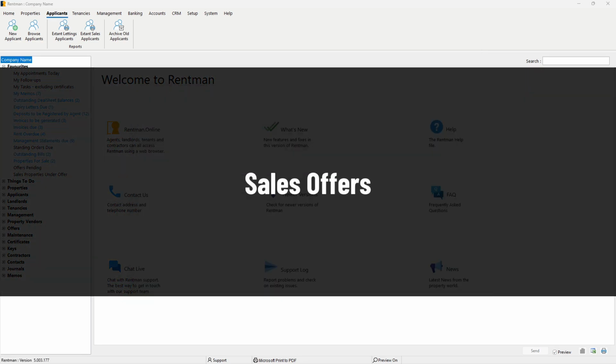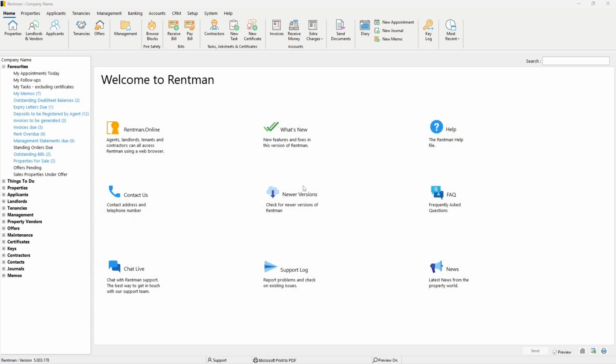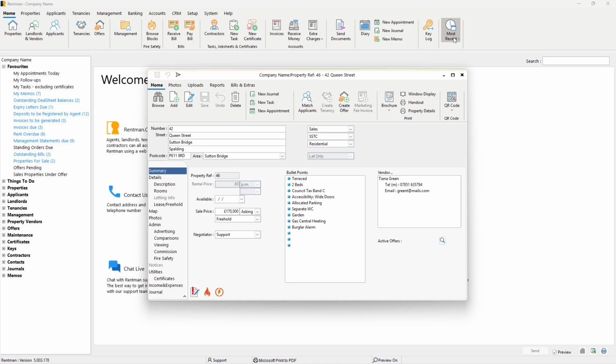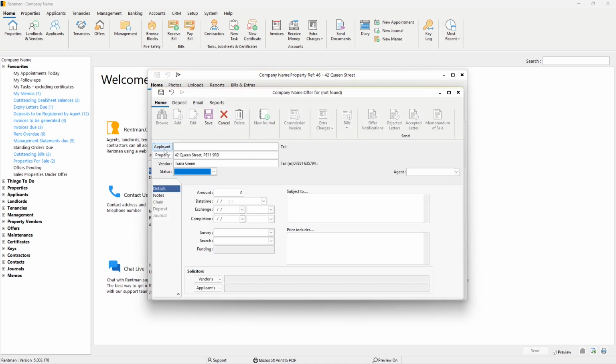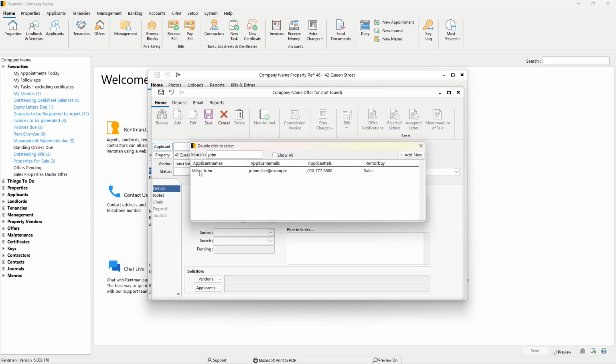There are multiple ways to create a new offer. In this example, we'll start from the property screen. Open the property the offer is for and click Create Offer at the top. Start by selecting the applicant. Click the Applicant button, then search for and select the applicant making the offer.